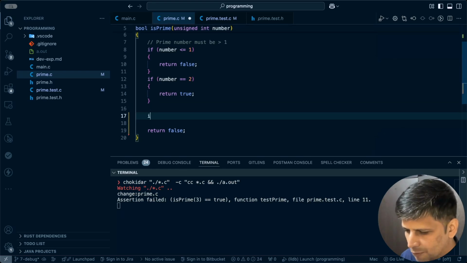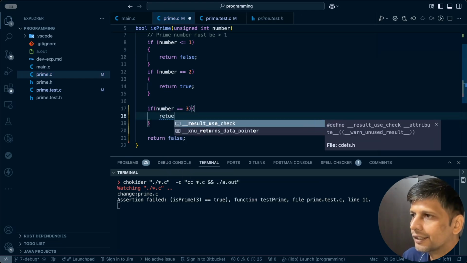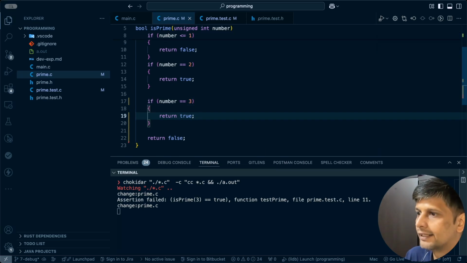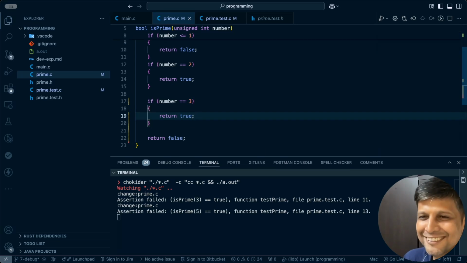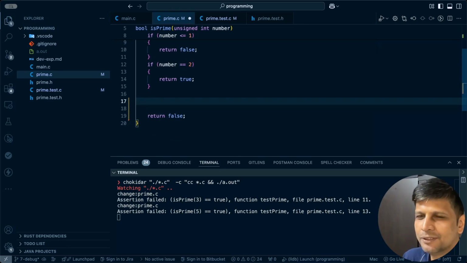Of course, I can do something like this, right? I can say if number is equal to 3, return true, and pass that test. Of course, some other test is going to break, because this is not how we should be implementing it. So this is not the way to satisfy our test. Instead, we should give the actual implementation.